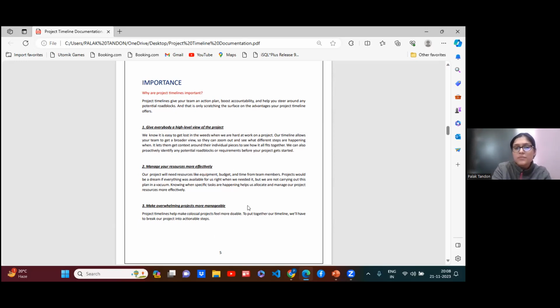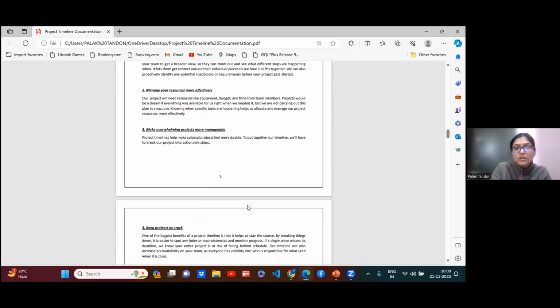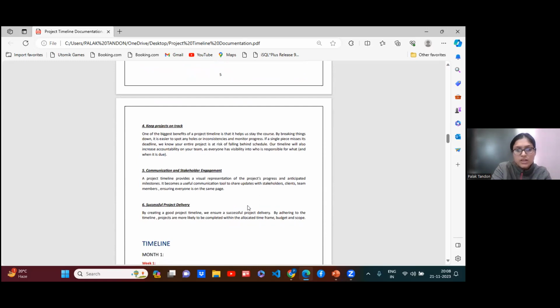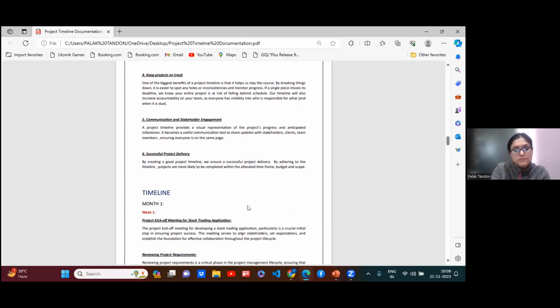Then we can efficiently manage the resources. Since we have broken down the task into small activities, it becomes more manageable, and we are able to keep the projects on track. Communication and engagement become good, and we get a good collaborative environment for ensuring the easy delivery of a project. Then successful delivery: after following all these steps and adhering to the project timeline, it is most likely that projects are going to be a grand success within the time frame, within the budget, and within the scope.